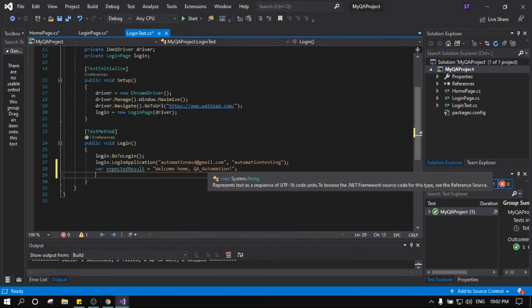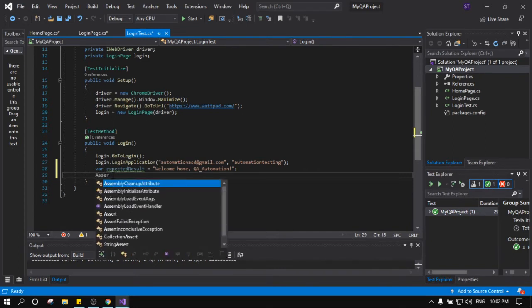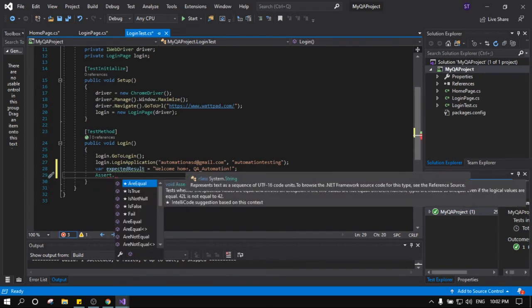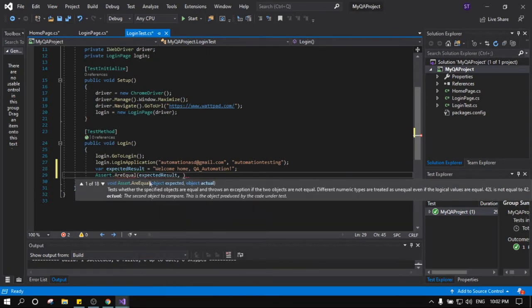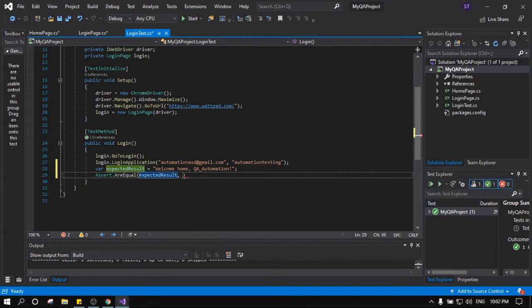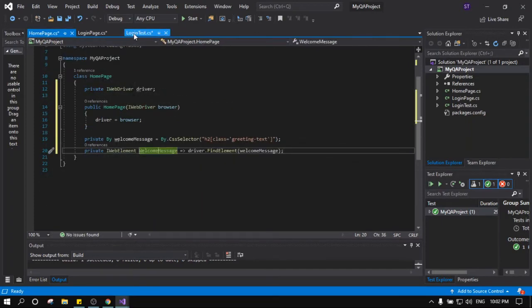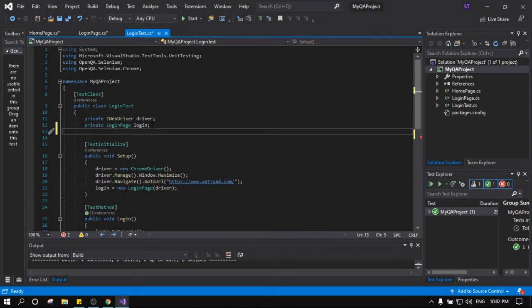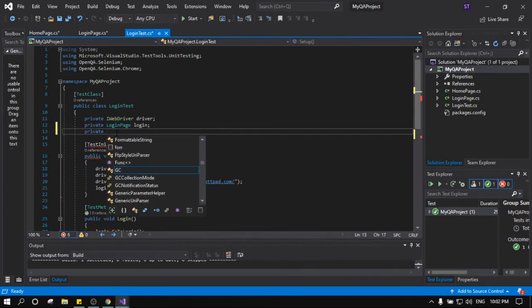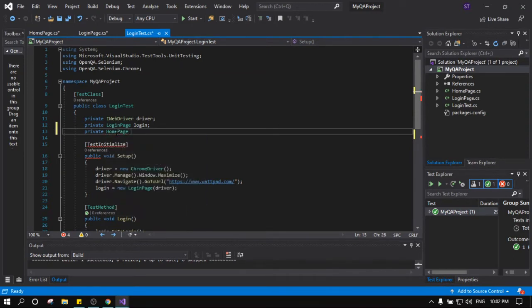Okay, and here we will write assert dot are equal expected result. So our expected result is equal to the element that we found in homepage. So the way that login test class will communicate with the homepage is through an attribute. We will create here the attribute as we did with login page, and this will be named first of all type homepage, and let's say home.